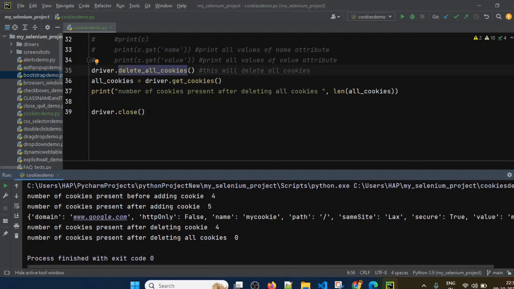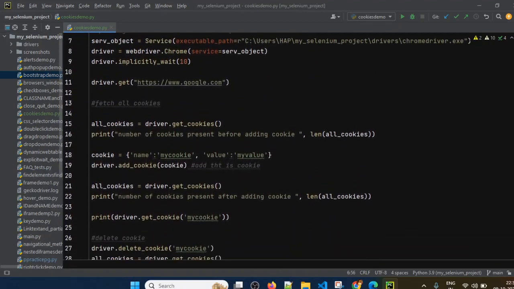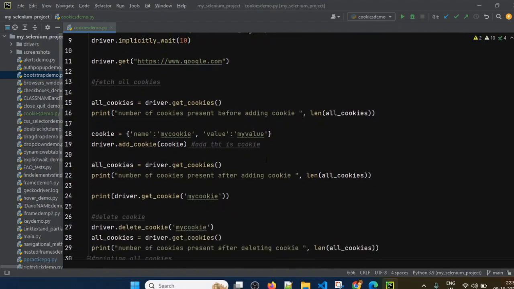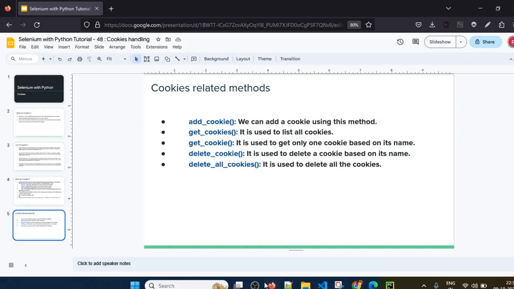So these are the different methods which we can use on cookies. We can add our own cookies, we can get all the cookies, we can get any specific cookie, we can delete a cookie, and we can delete all the cookies as well by using a Selenium and Python script. So this is about all the cookie related operations.